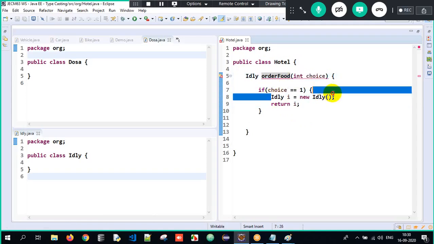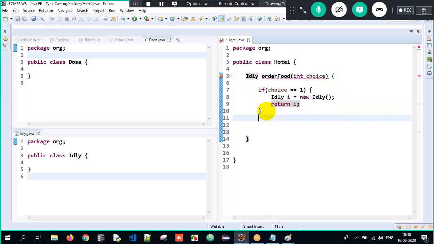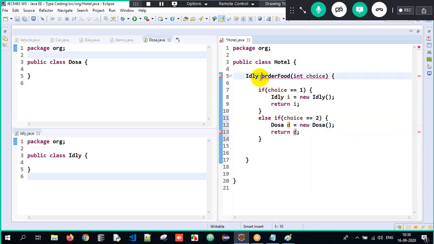Yes, the idli object will get stored. Return i here, meaning the idli object is returned, therefore the return type is idli. Else if the choice is equal to 2, imagine it is dosa. Dosa d equals new dosa, and I have to return d. So when I return d, there is a possibility that the method might return a dosa object as well.